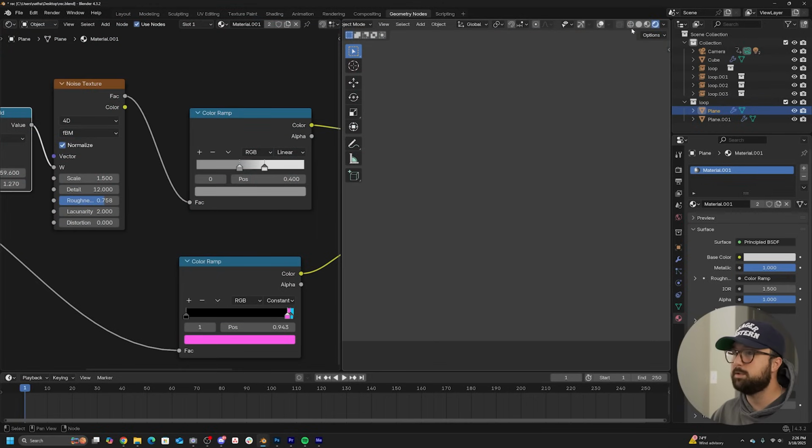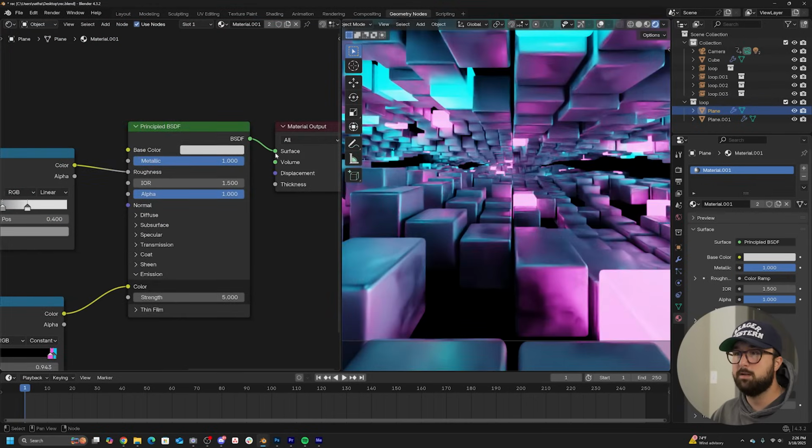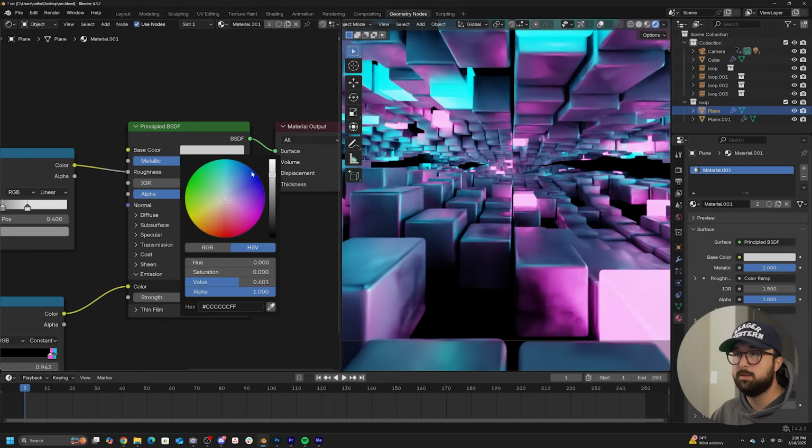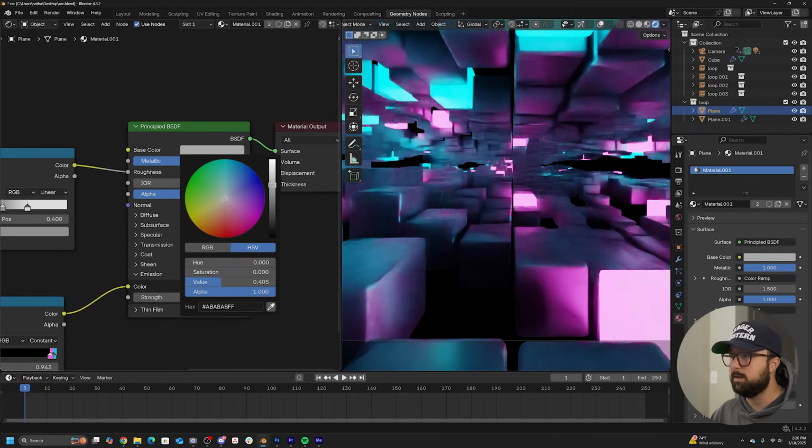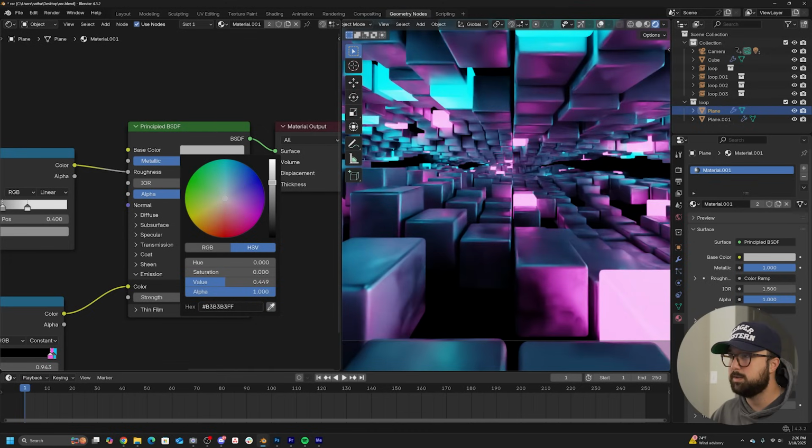All I wanna do now is just bring down the color of the metal a little bit so that we can have a little bit more definition and interest here.